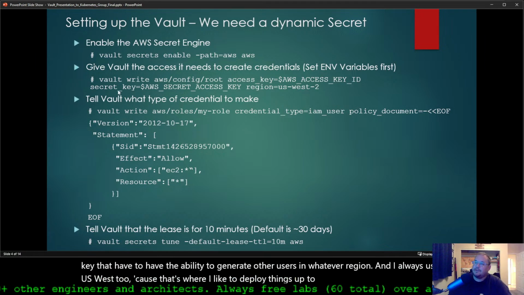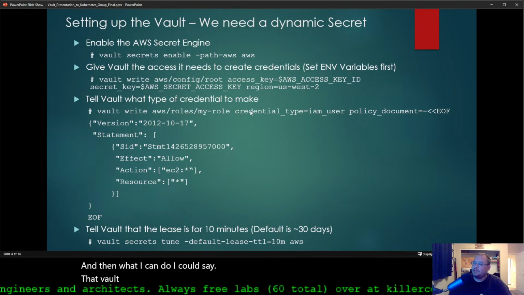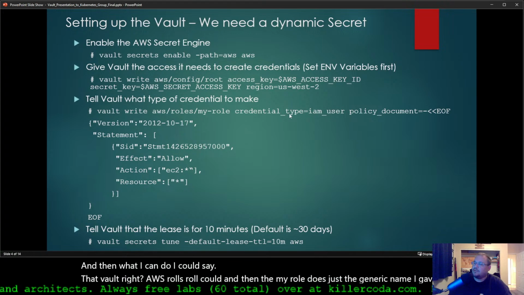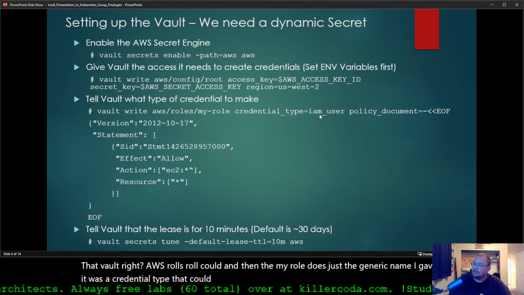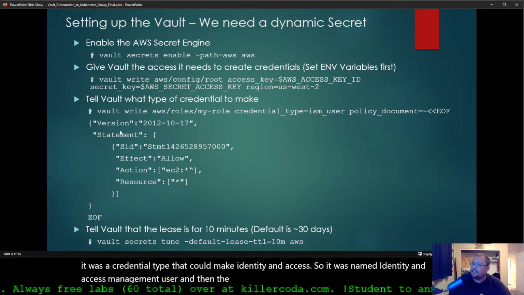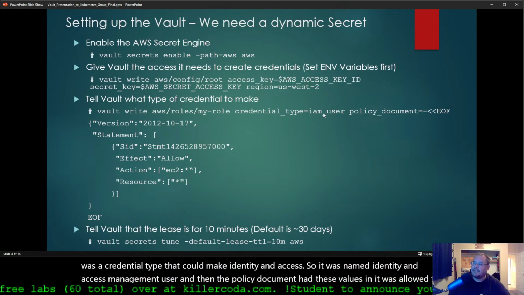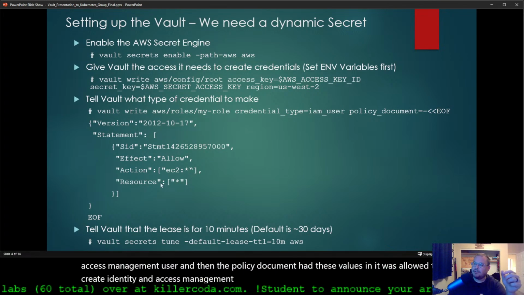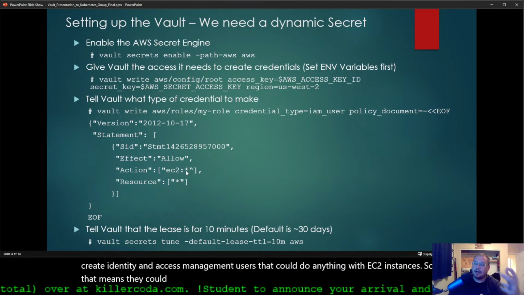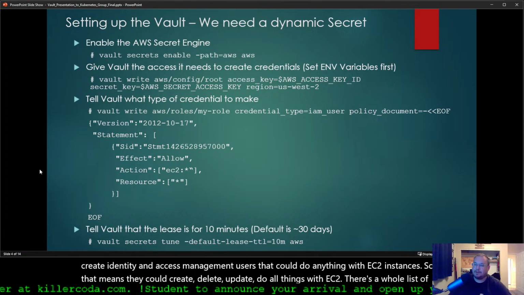And then what I can do, I could say that Vault write AWS role, and then my role, this is just the generic name I gave it, was a credential type that could make Identity and Access Management users. So it was named Identity and Access Management User. And then the policy document had these values in it. It was allowed to create Identity and Access Management users that could do anything with EC2 instances. So that means they could create, delete, update, do all things with EC2. There's a whole list of identity and access policy things.